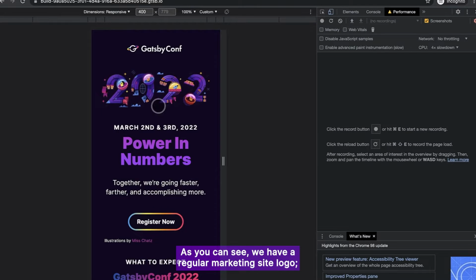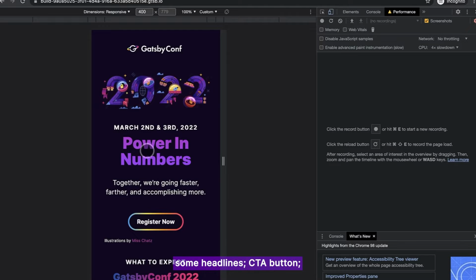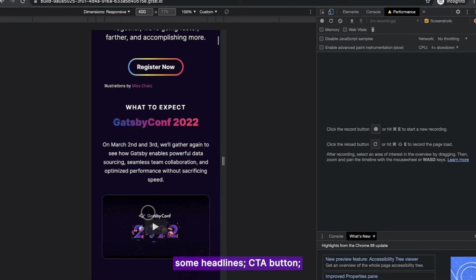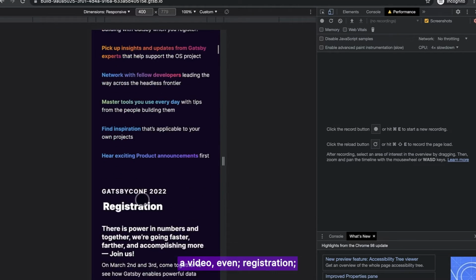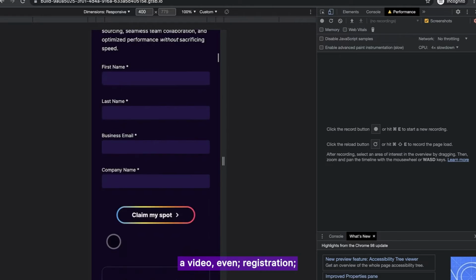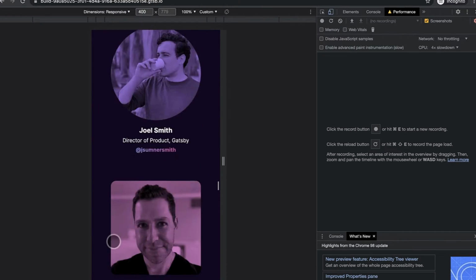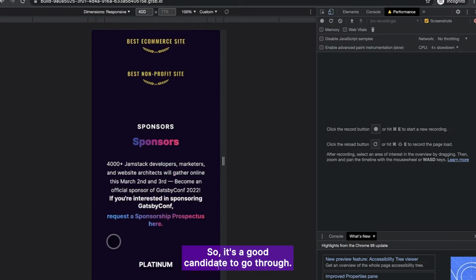As you can see, we have a regular marketing site: logo, some headlines, CTA button, a video even, registration, lots of images. So it's a good candidate to go through.